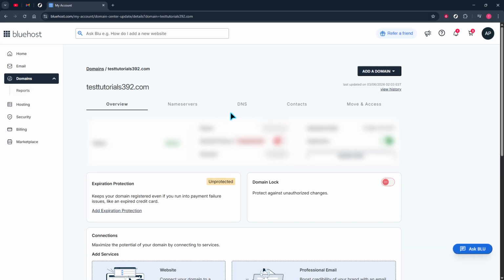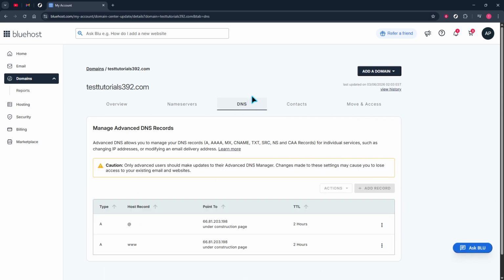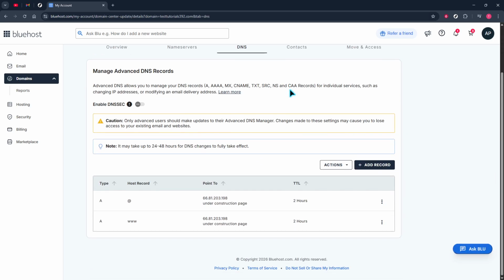Next, open the DNS area for that domain. This brings up your DNS records, the entries that tell the internet where your website, email, and other services are located. Take a moment to scan the list and find the specific record you need to change.